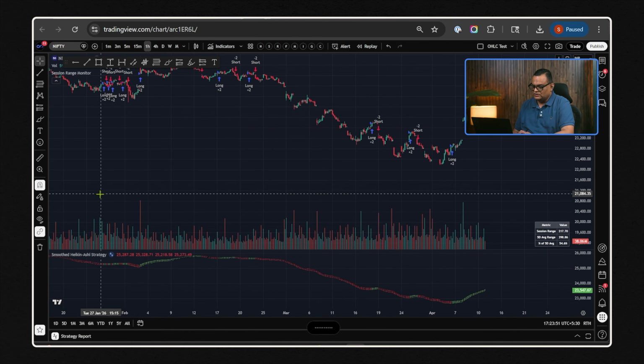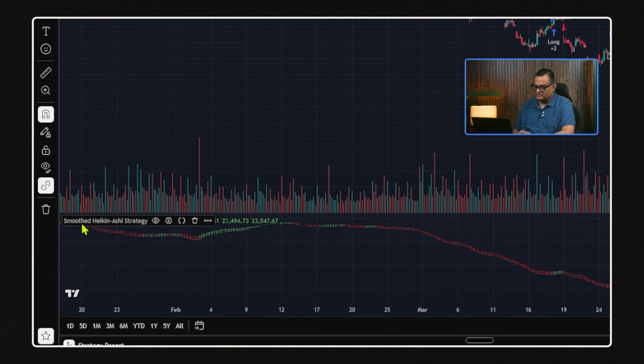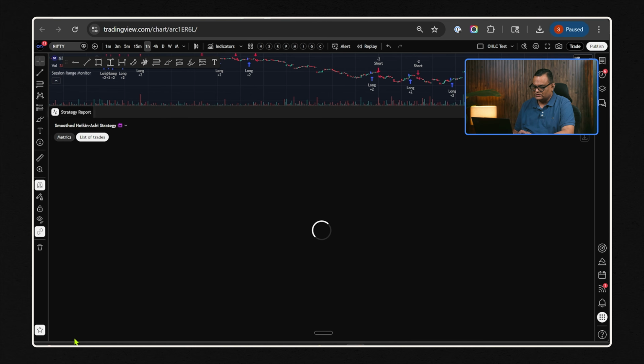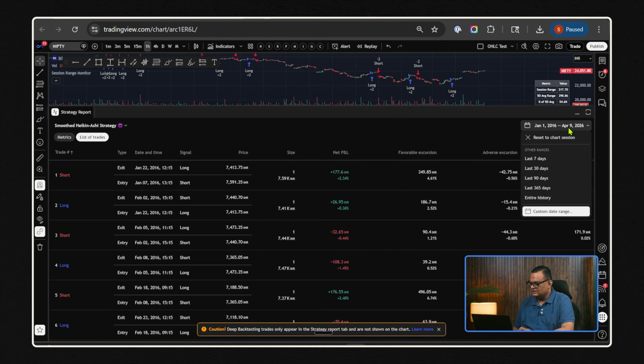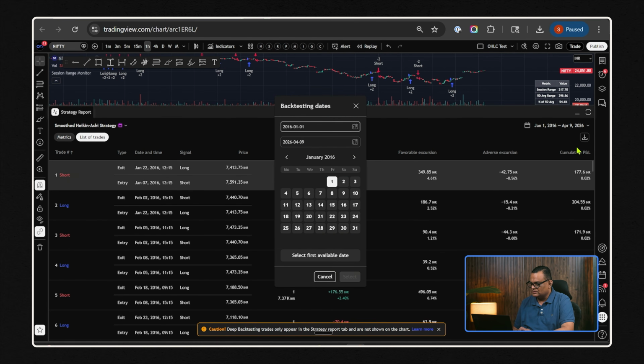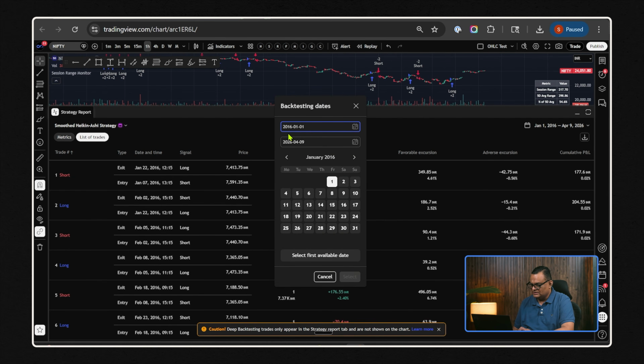So let's start with the first approach, and we are here in TradingView right now. So the first step is we get to TradingView and we have the strategy over here. So what we would do is go to strategy report. And in strategy report, I need 10 years of data. So I'll just make sure I have 10 years. This is 2016 January and all the way till today.